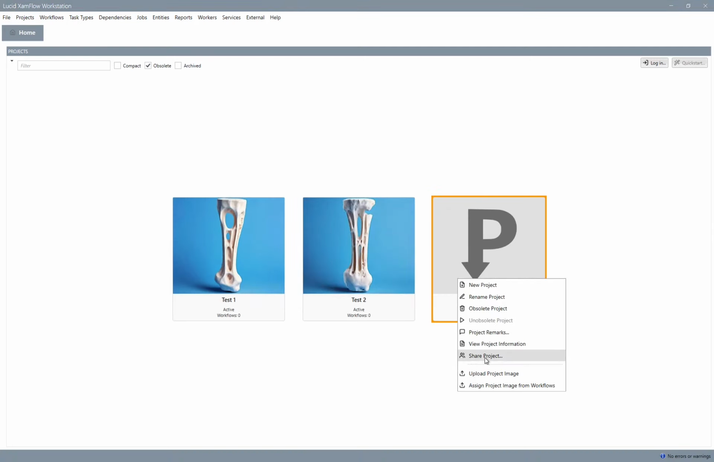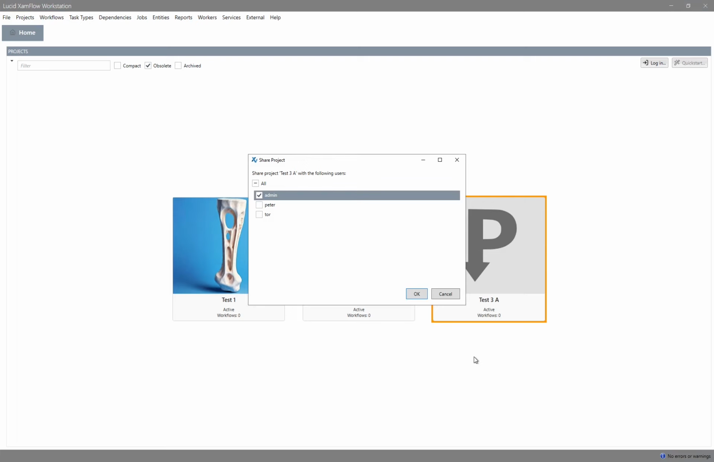Projects can easily be shared between multiple users on the same system. By default, only the user that creates a project has access. Admin users have access to all projects.